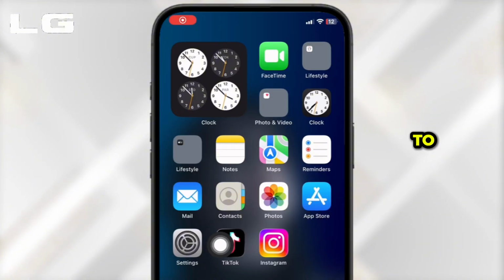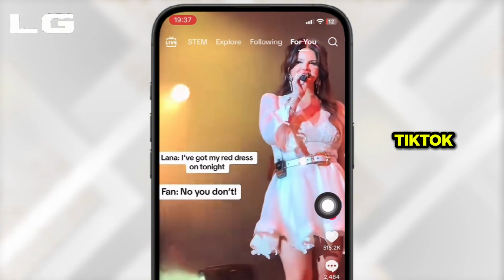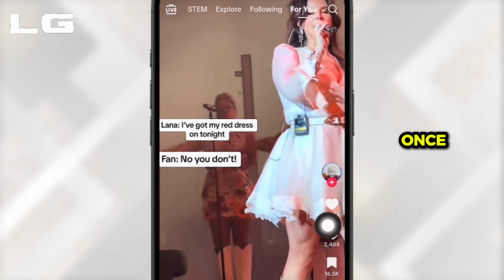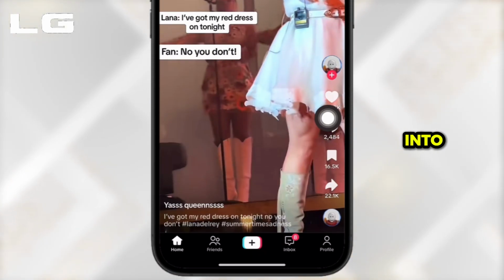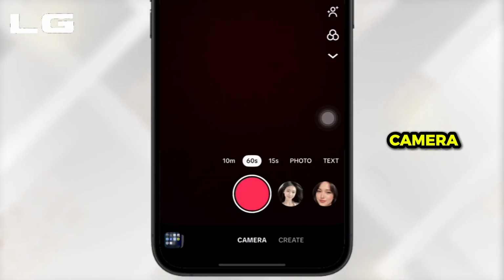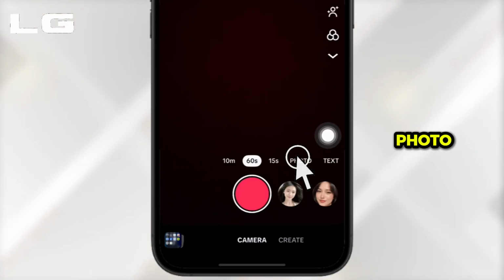First thing first, you need to head over to your TikTok application. Make sure that you are logged in to your specific account. Once you have been logged in, here you need to move into this plus icon at the bottom of the screen. Once you're inside the camera section, you need to swipe left and click on photo.